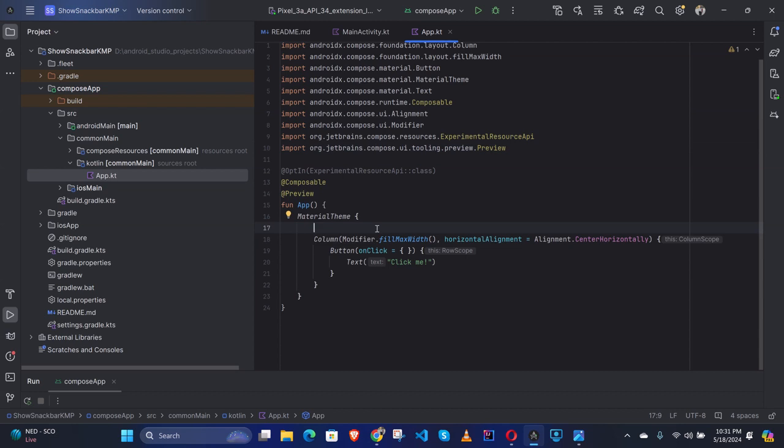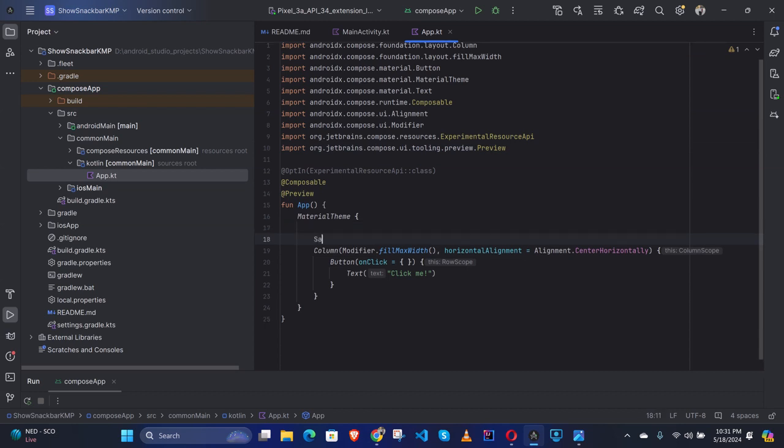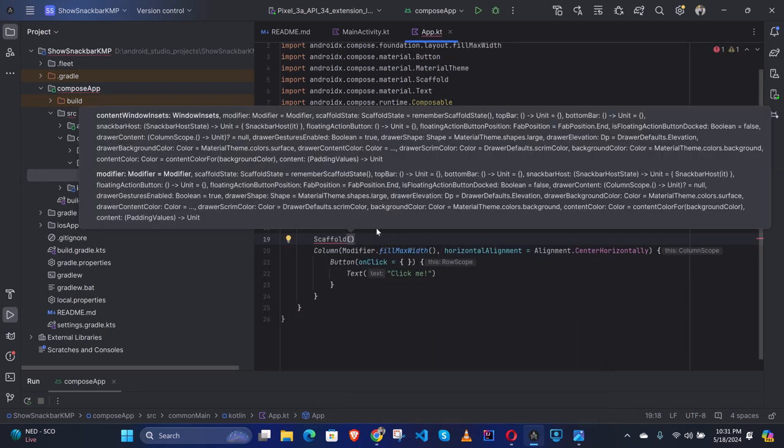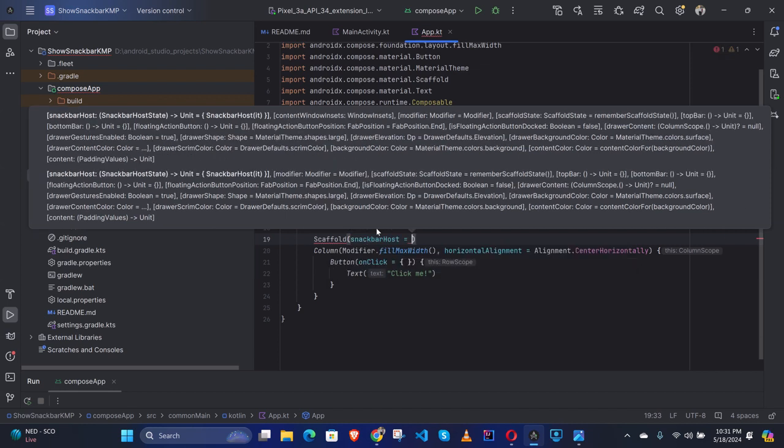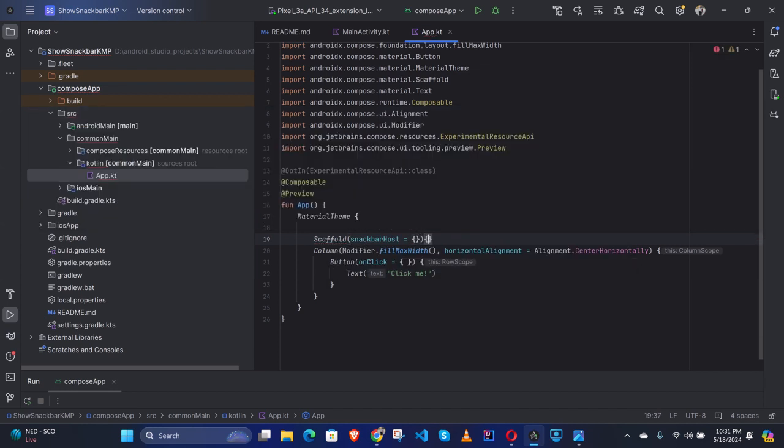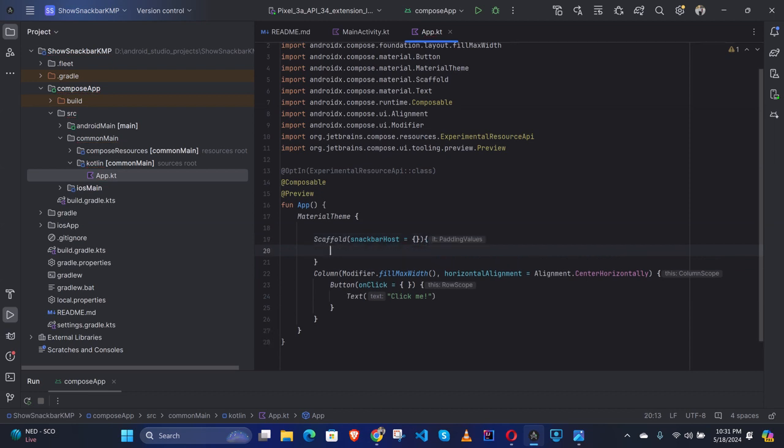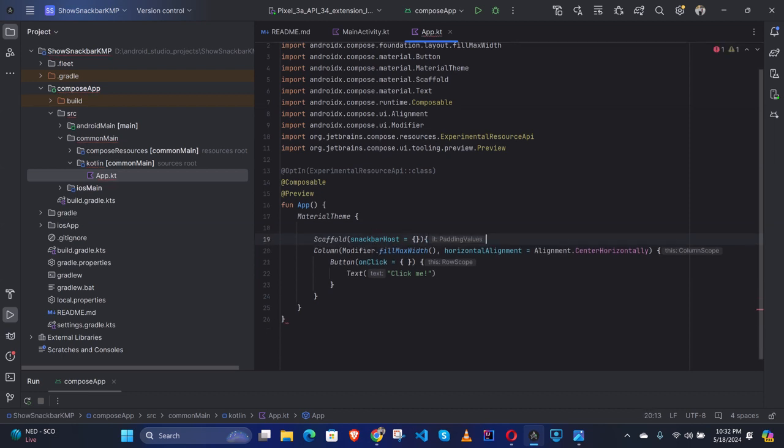Also we need to use the Scaffold modifier, and inside the Scaffold we need to define the Snackbar. Okay, and we need to put the Column inside the Scaffold, and we need to define two variables.